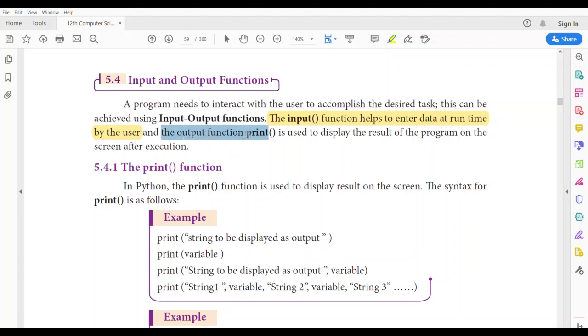The output function is used to display the result of the program on the screen after the execution. So, soon after the execution, if you want to see the result on the screen, you have to use the print function, or the output function. So, the input function is used to enter the data at runtime, and the output function is used to display the result of the program on the screen after the execution.